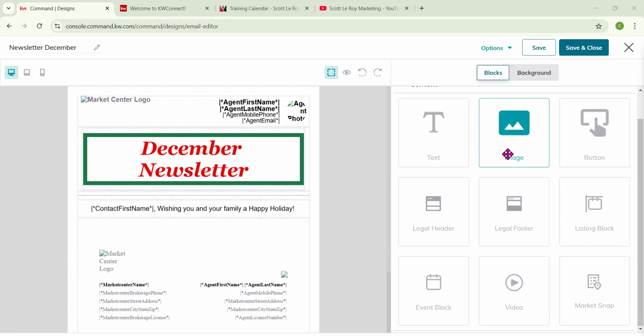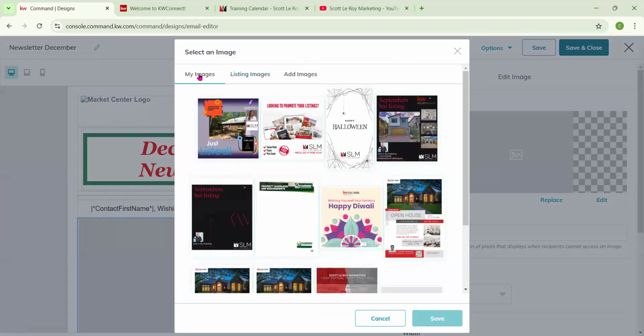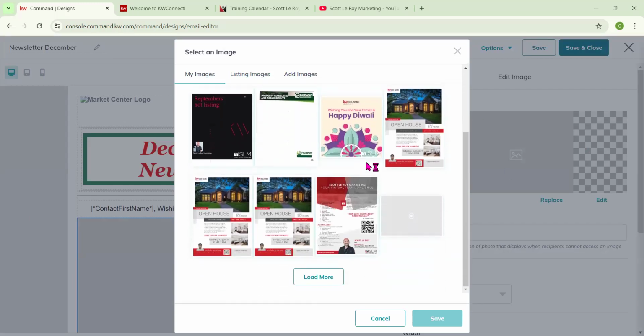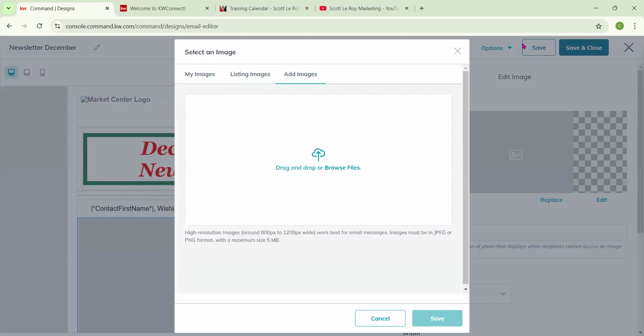So our next content item is an image. We're going to go ahead and grab that and drag and drop it. Now again, my images is going to show images that I've already added to command and used in an email design. So I can certainly add another photo by going to add images and pulling that in from my computer. So let's just grab a quick Christmas photo if we can.